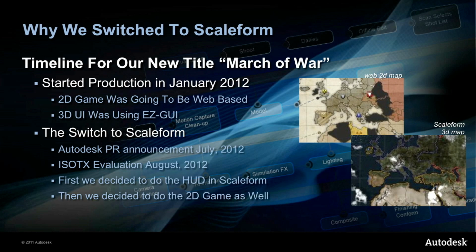And then as we kept doing it, our artists and programmers became more familiar with it. And then we said, well, does it really make sense to have this website? Maybe we can just do everything in Scaleform. So that's what we ended up doing. A lot of the screens that you saw that were web pages before are now re-implemented using Scaleform inside of the game.